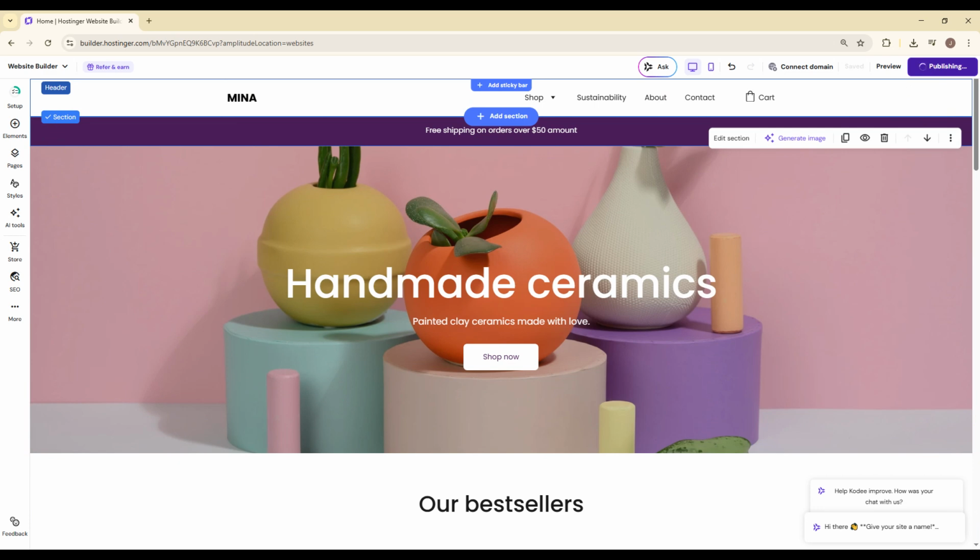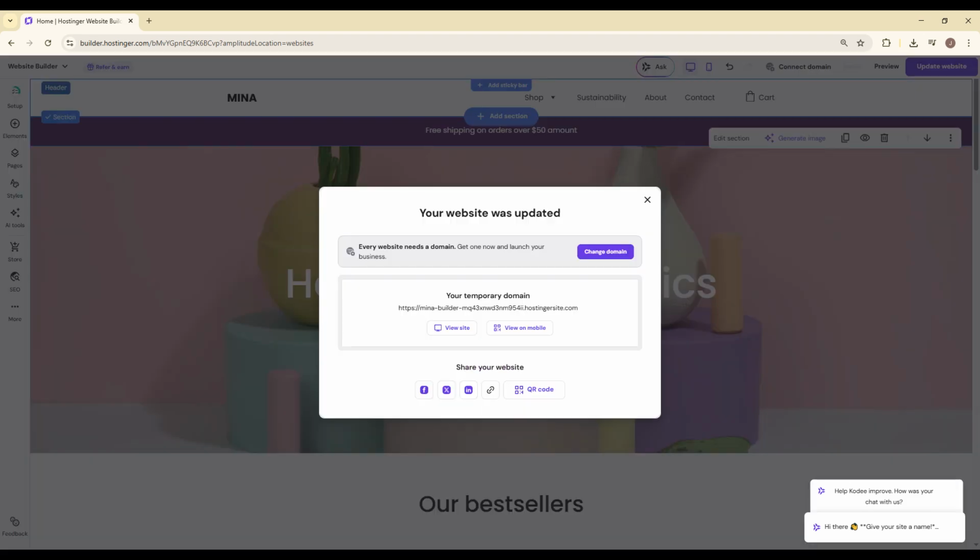Now open a new tab and type in your domain name to test it. For example, www.yourdomain.com. Press Enter, and your live website should load. If it doesn't appear immediately, don't worry. Sometimes DNS propagation can take a little time, especially if you just connected your domain. In most cases, it's live almost instantly.